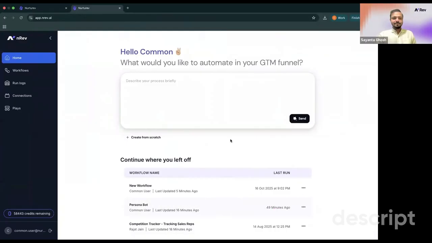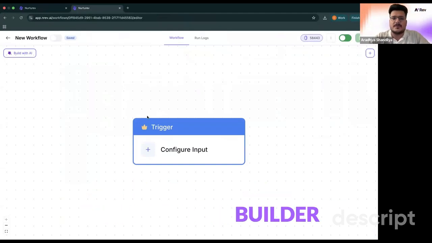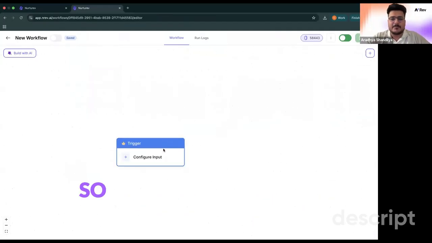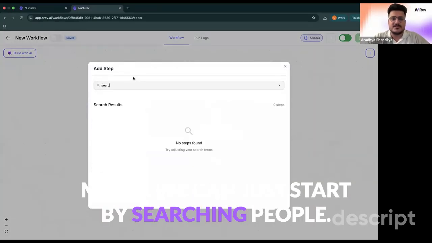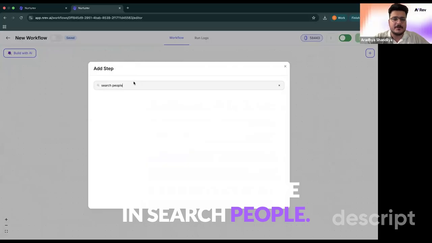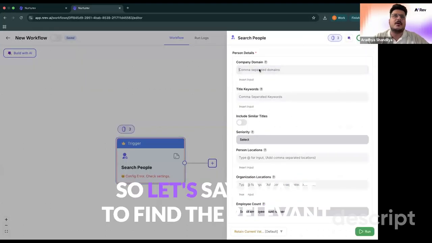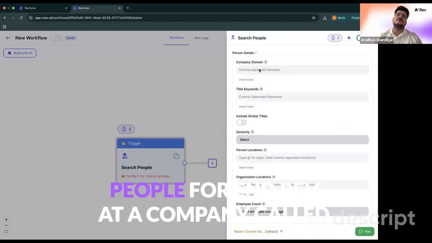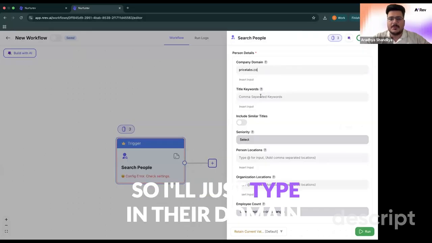It is, Radhya. Awesome. So I'll go into nRev and create a workflow from scratch. Of course, you can build this with our AI builder as well, but in order to really get intimate around how it gets built, I'll do it manually. To start, maybe we can begin by searching people. So I'll type in search people. Awesome. Let's say I want to find the relevant people for nRev at a company called, let's say, PriceLabs. So I'll type in their domain.